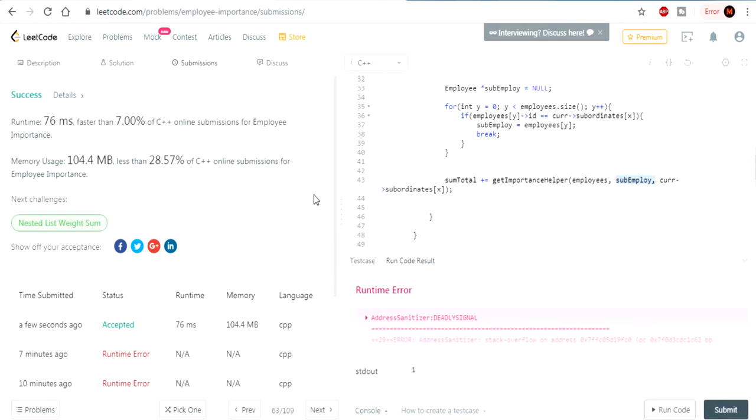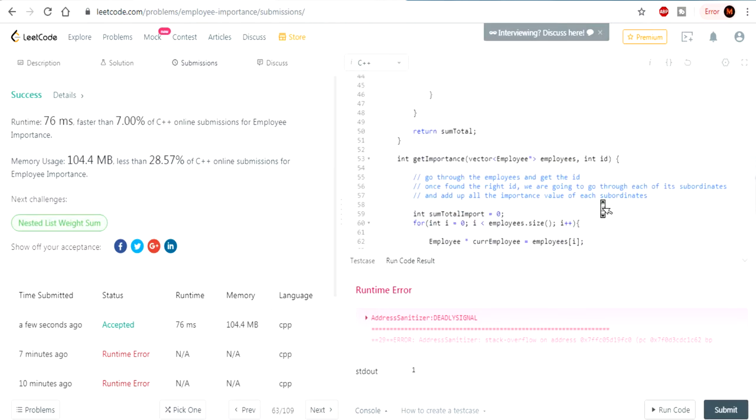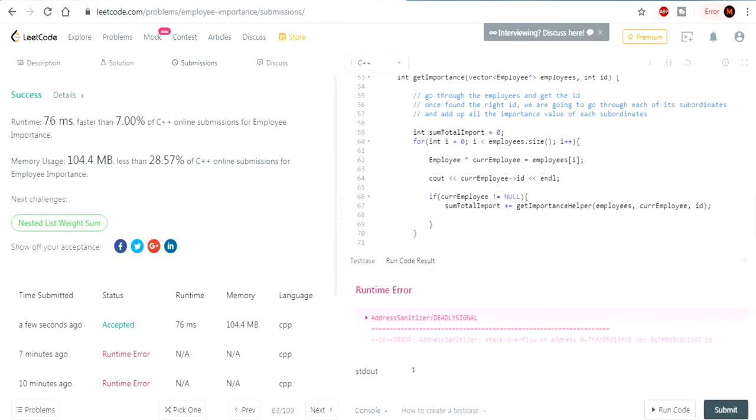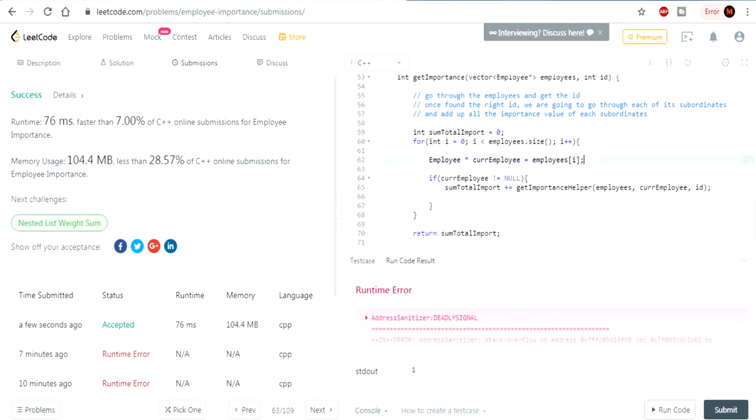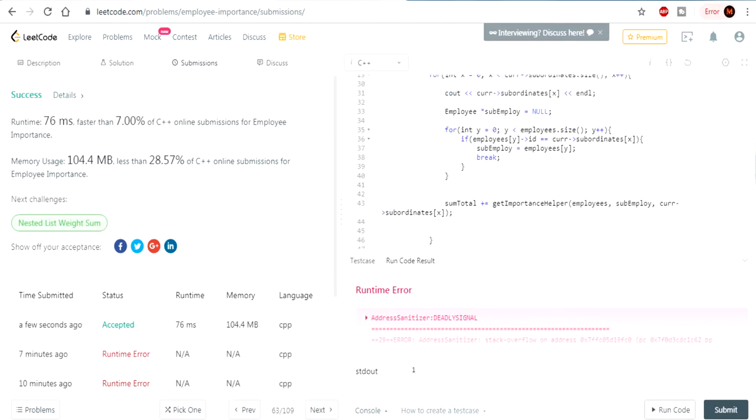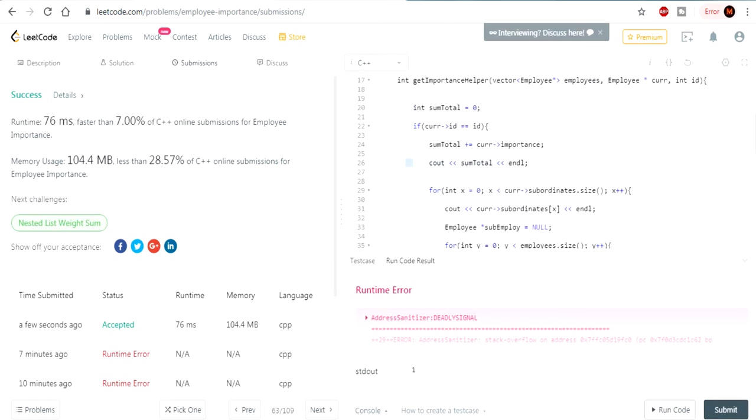So I'll explain my solution, and then we'll look at the answer. So what I did first is that I had a for loop to go through each employee, right? I'm going to get rid of this. So first, I'm going to get rid of the console log, the cout statements. Whoops.